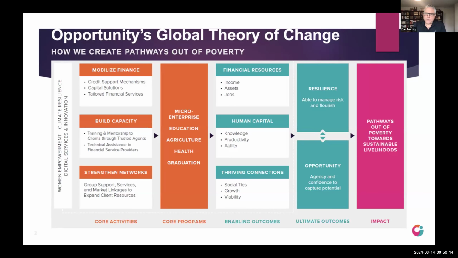We started over 50 years ago primarily within the microfinance space, and our mission has always been to create the conditions for micro-entrepreneurs to build their own opportunity, to create jobs, to create a small micro business so that they can provide a better future for their families. And so what you see here is really our global theory of change.